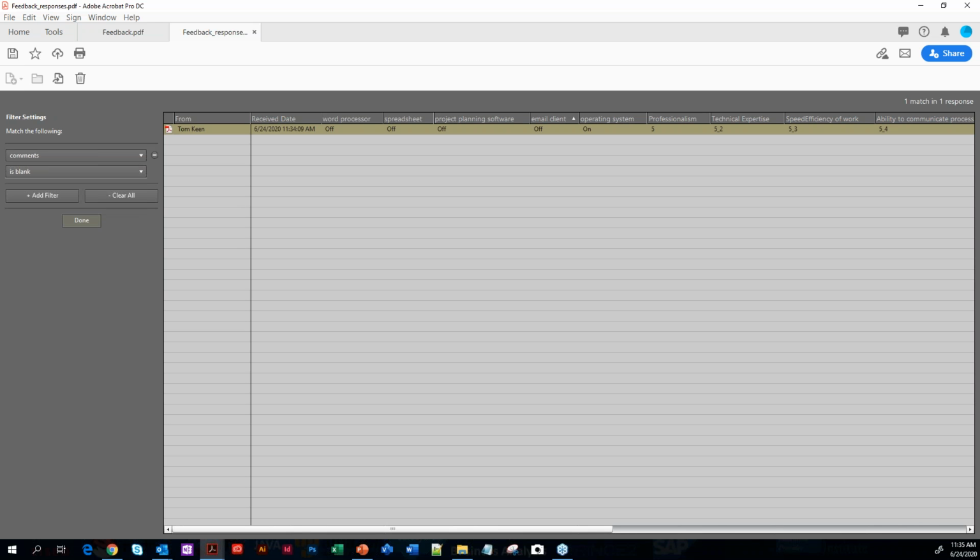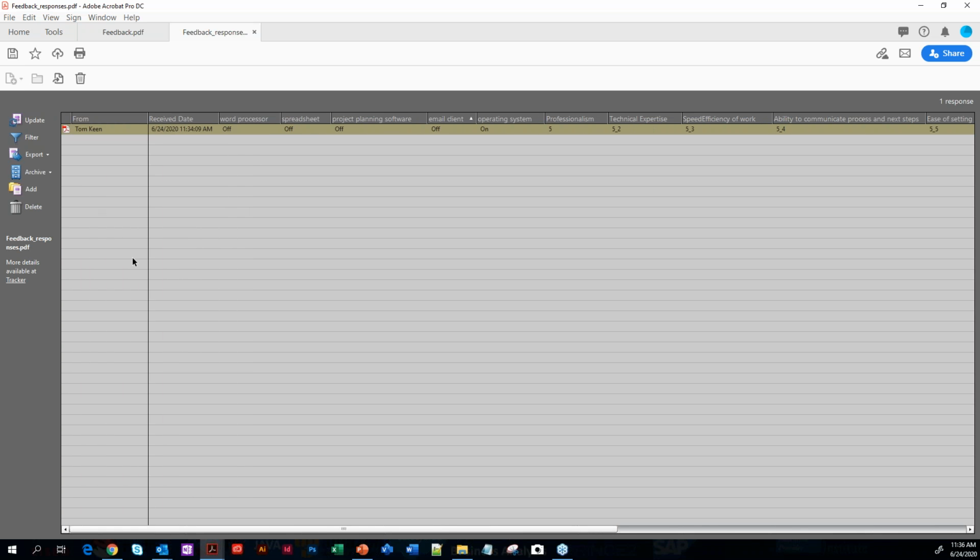If I change that to blank, my existing form is filtered out of the list of responses because I did actually have a comment in that field. So then I'm just going to tell it, fine, I want to make this as not blank. And then I can tell it to clear all filters, and I would be able to start the process again and just do done.